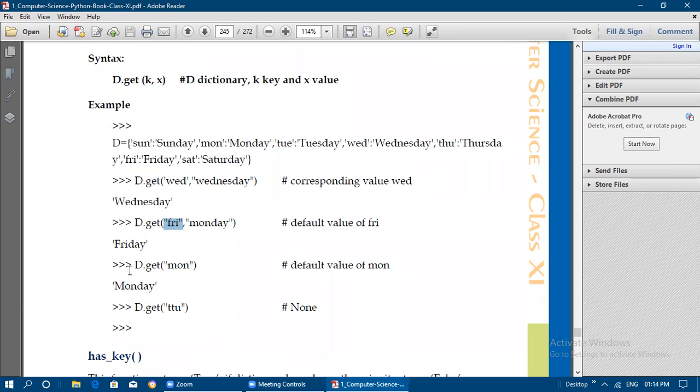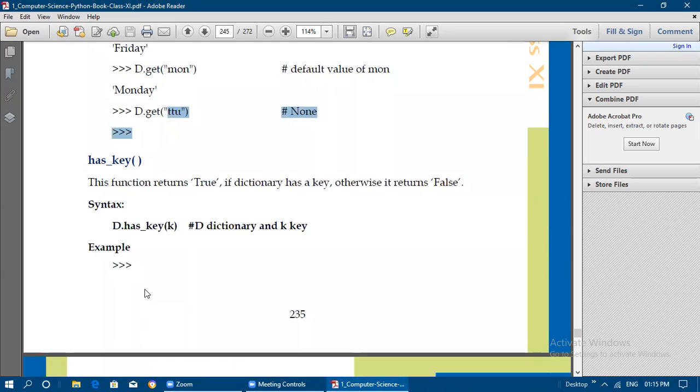See here, if you give d.get('MON'), it represents Monday, so we have given that key alone and did not pass the X value. And here if you check d.get('TTU'), is any such key given in this dictionary? Whether it is mentioned here? No. Only SUN, MON, TUE, WED, THU, FRI and SAT are available, not TTU. So it returns None as the answer. Nothing will be displayed. So this is the output of the get method.